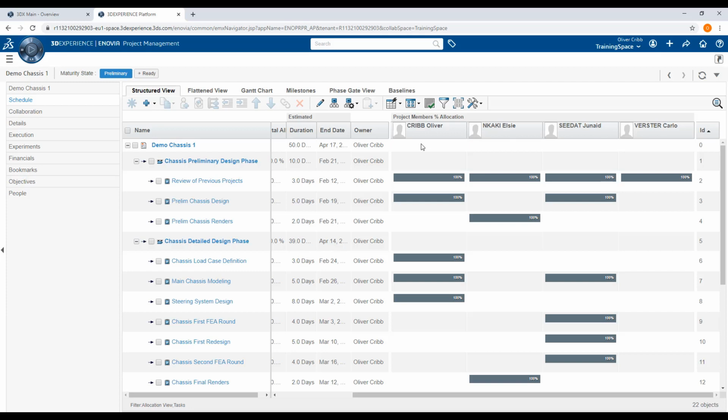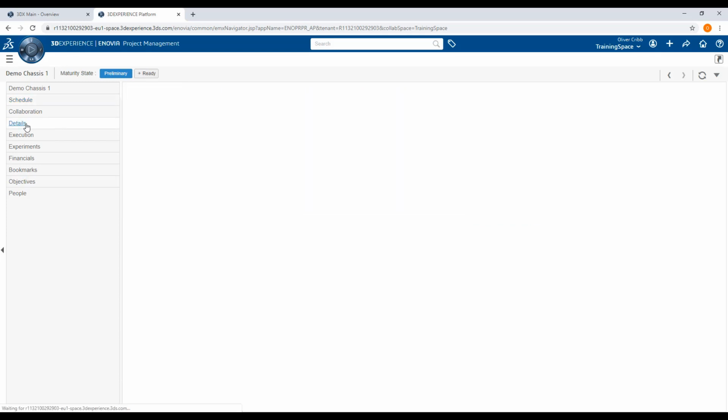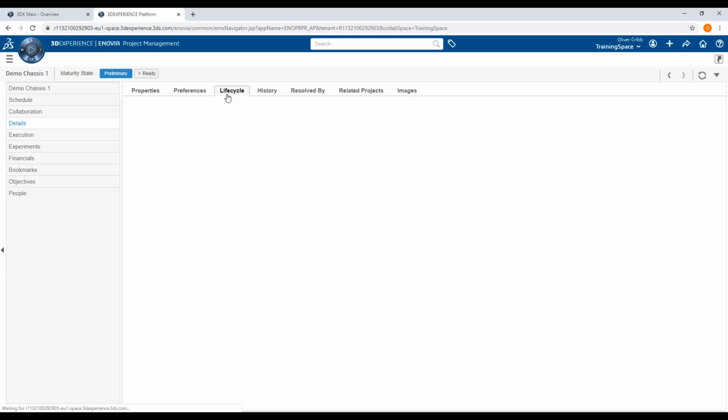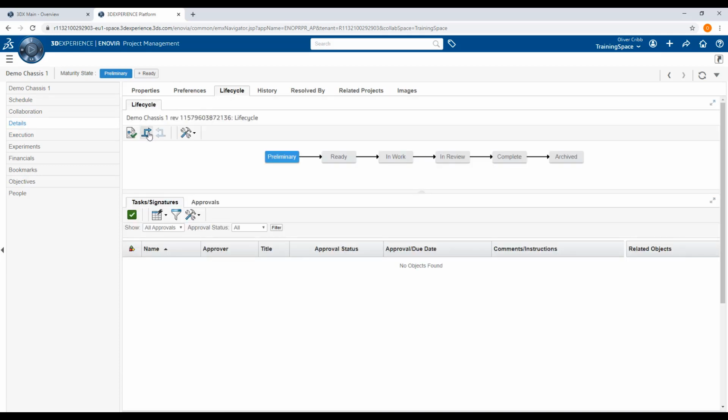Having completed the early planning stages of our project, the final step is to move this project to the ready state. This can be done from this icon here, or by going to the details. Once in details, we can go to Lifecycle and click on the Promote button. Keeping in mind, the promotion of the schedule does not necessarily promote the individual tasks inside of it.